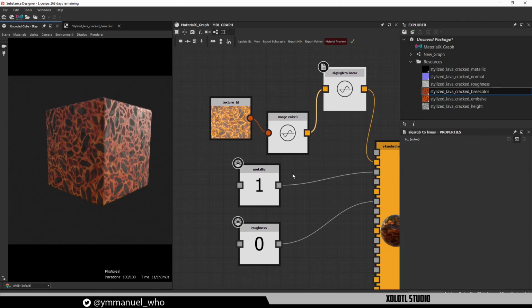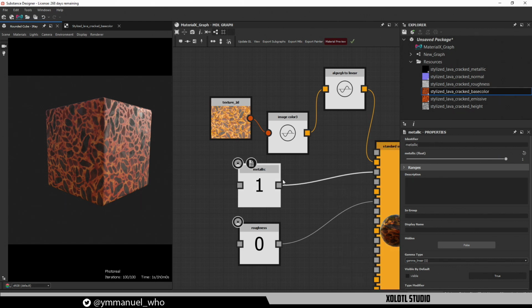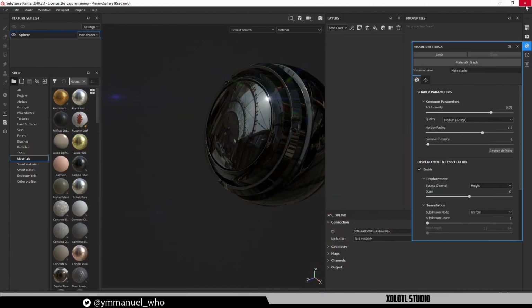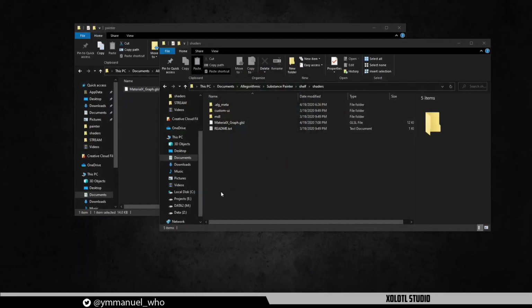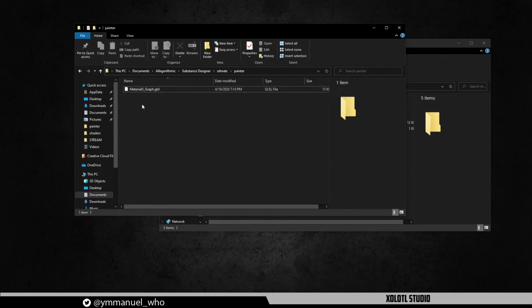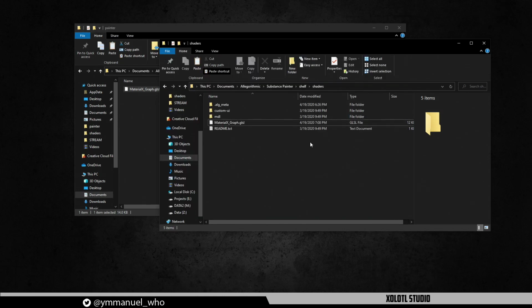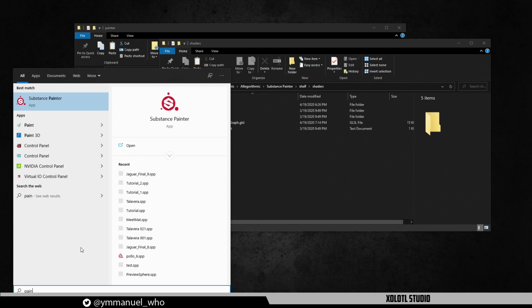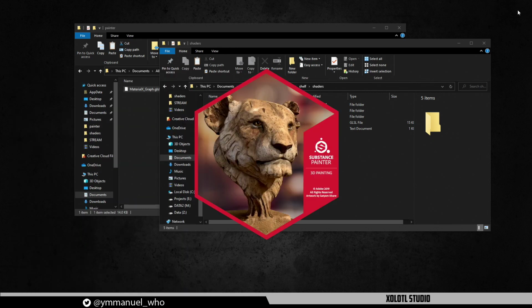And if we, instead of using this expose, we connect it this way and we export to Painter, let's see what we get. Again, let's copy this one, delete this one and paste it here. Then we open Painter, and in the meantime let's check the chat again.